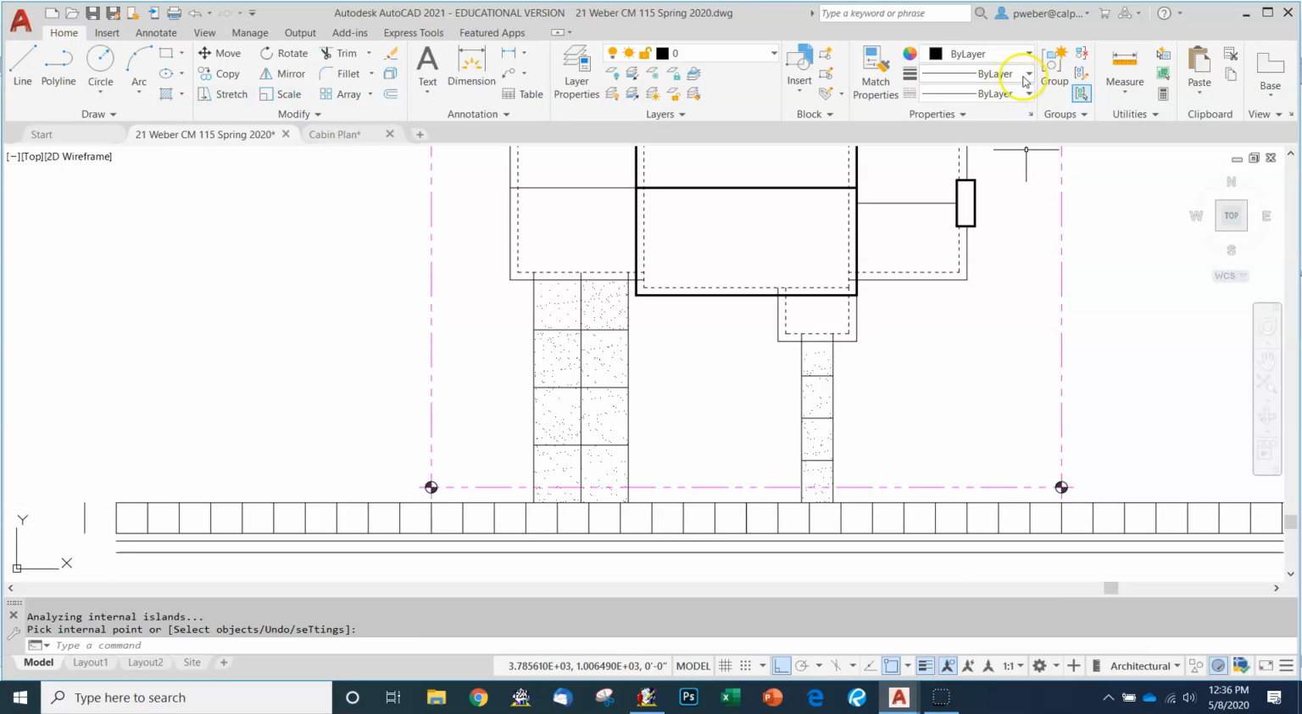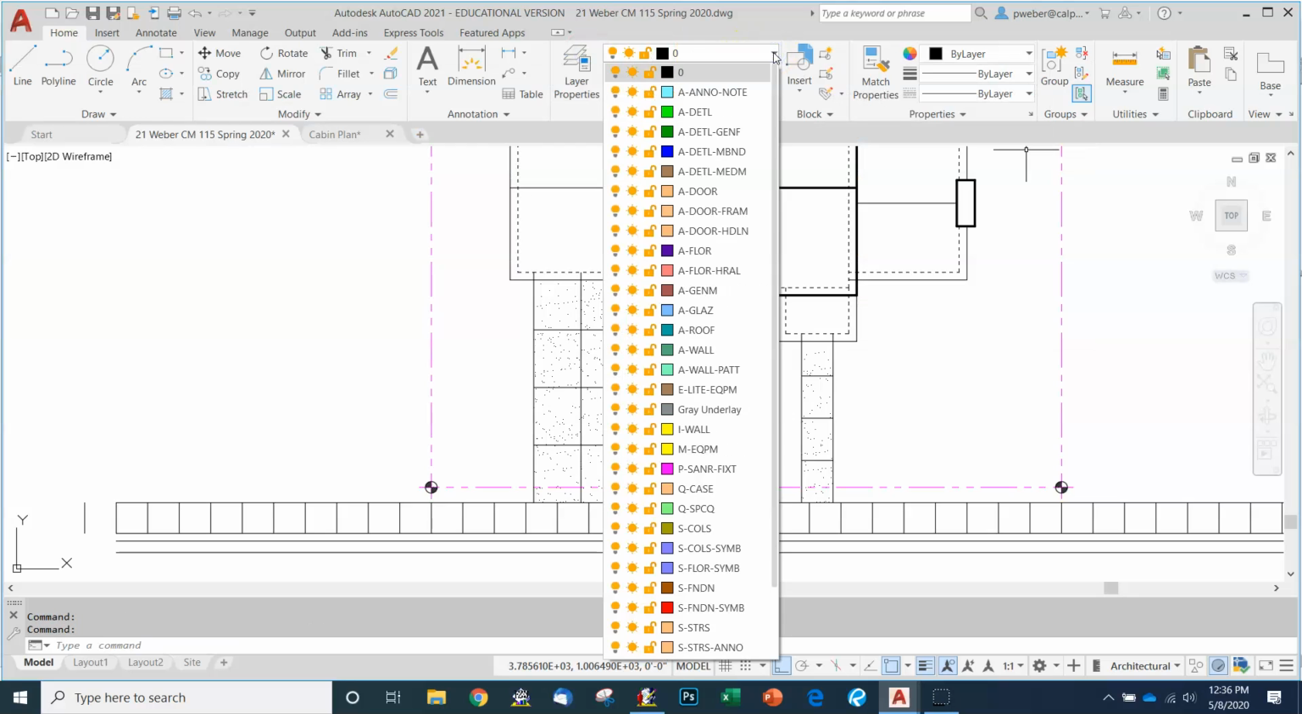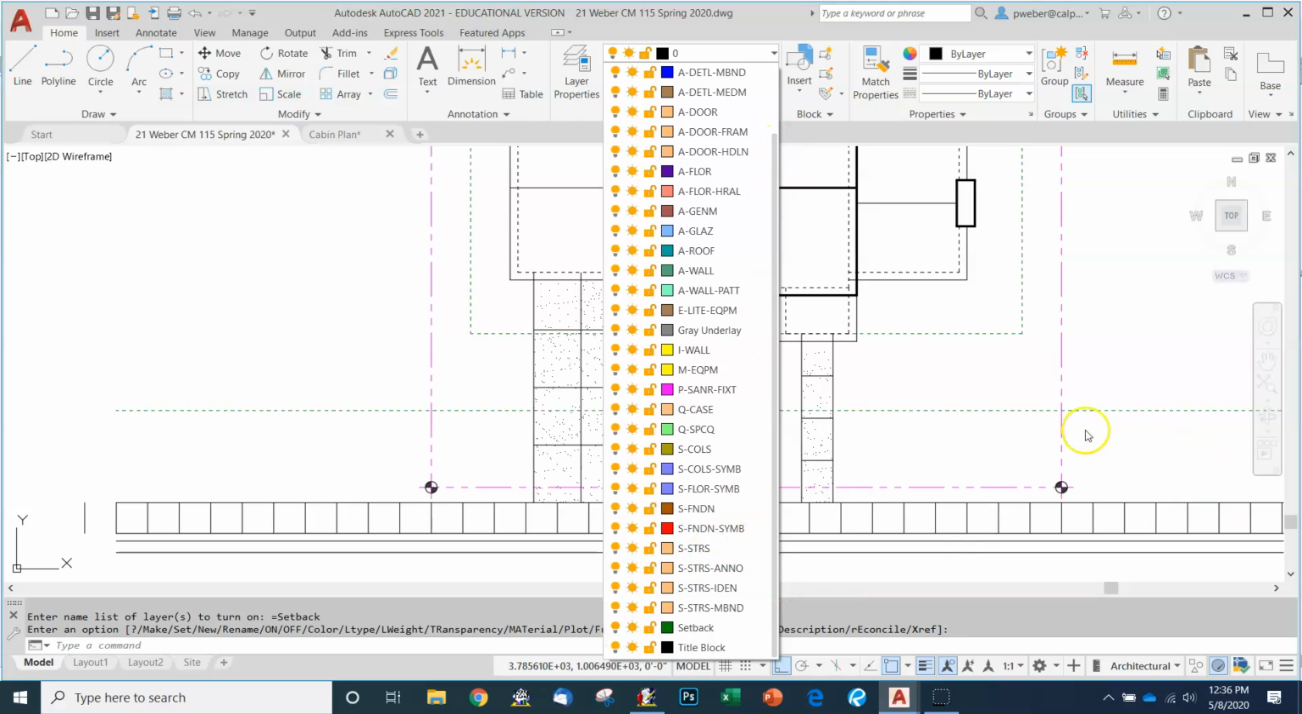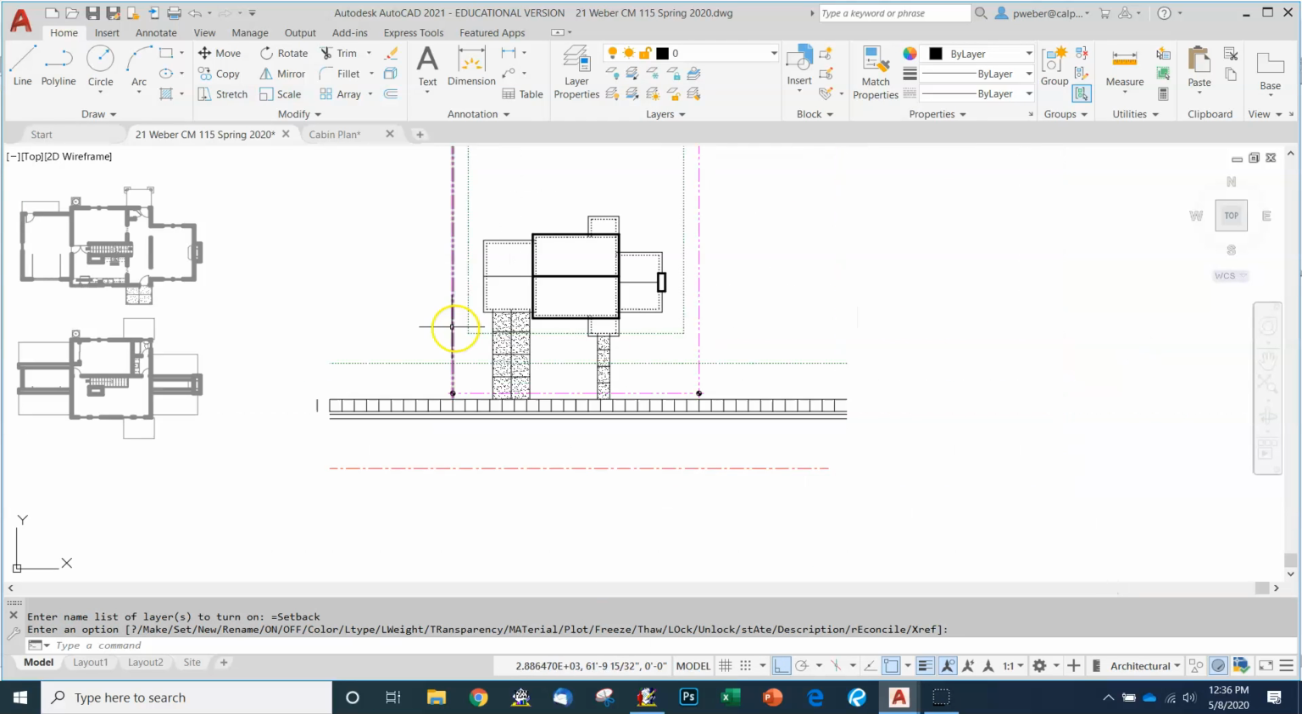Let me go turn my setback layers back on. So go up to the, oh, no, I don't have to do that. Sorry. Come over here. Alphabetically, way down the bottom, let's turn it back on. So you kind of screw the light bulb back in, and there it is.